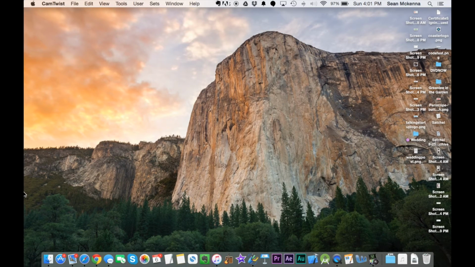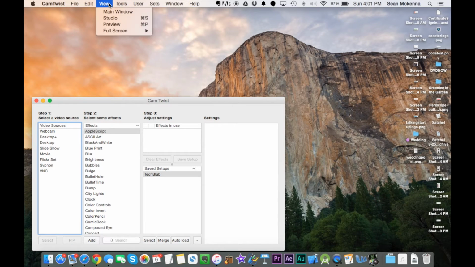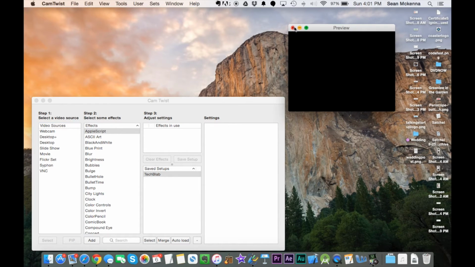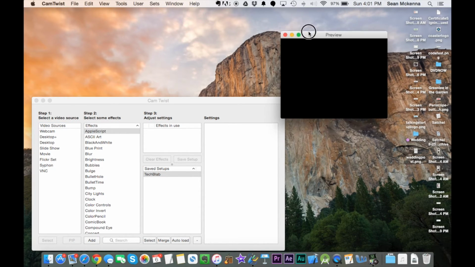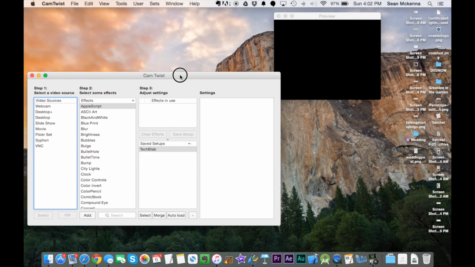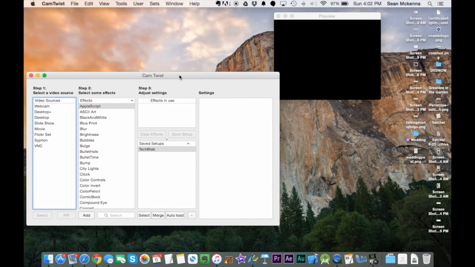So when you open CamTwist, nothing's going to pop up. We need to go to View, Main Window, View, Preview. So this is actually going to be our little window here. The most important step is making sure you tell CamTwist what to look for. So right here we have Webcam for my MacBook.